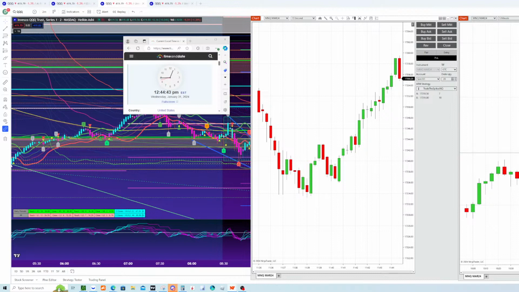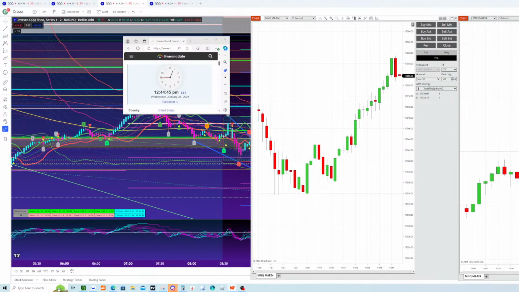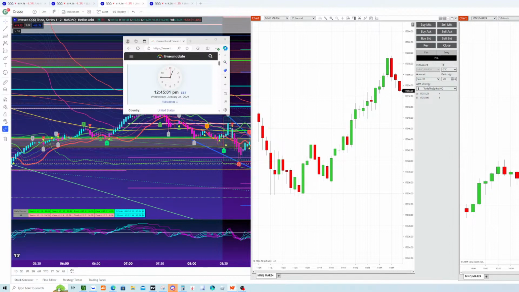But the thing is, if you do get filled here on the long side, and it does cancel this sell order, if you go in to do it again, you want to make sure you uncheck it and then check it again, because that cancels the OCO order. It cancels the original one, and then it gets ready to put in a new one. So that's the main thing.